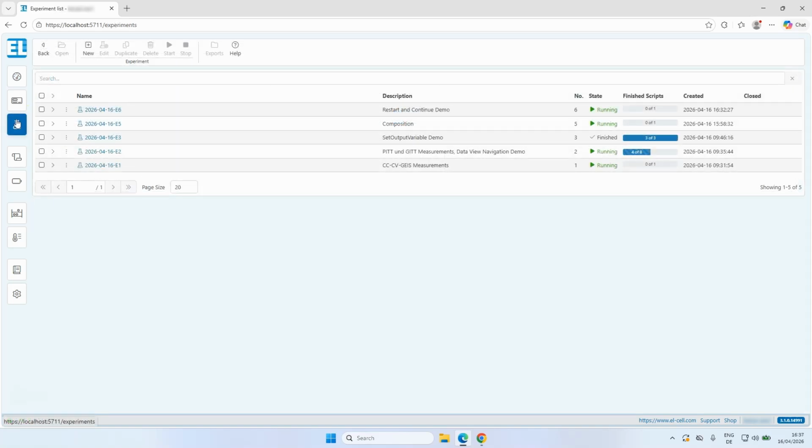The next new features I'd like to show you today relate to the experiments section. The experiment list now includes a handy little feature. Here, you can copy the name, description, and even a full summary of the experiment directly and paste them into a report, for example.